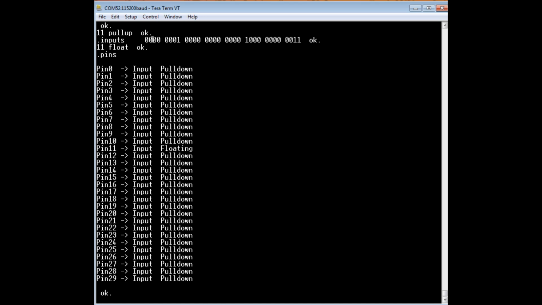So if I go print inputs and do a carriage return and a delay of 10 milliseconds and do that many times, it's going to print the inputs over and over again every 10 milliseconds. Almost like a while true loop. And it's floating, so I have a wire connected up to pin 11.